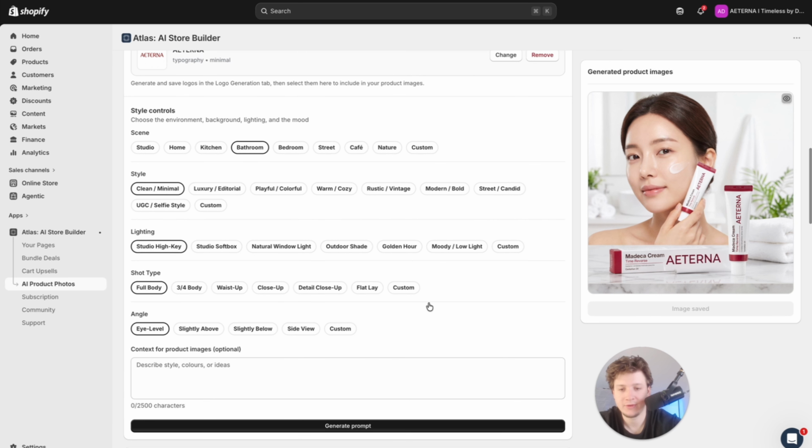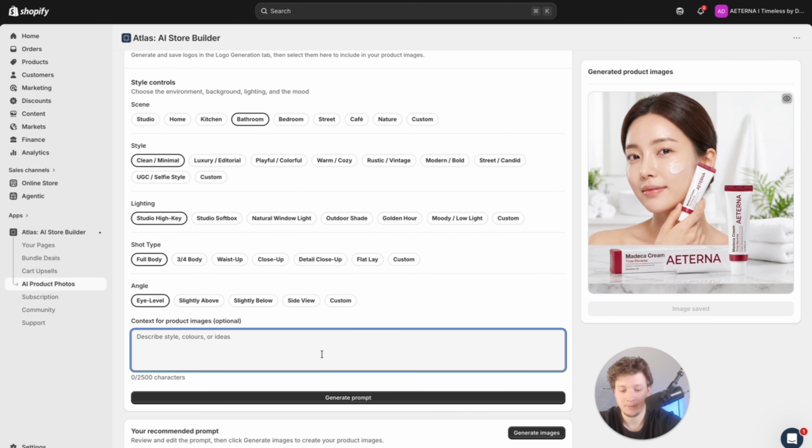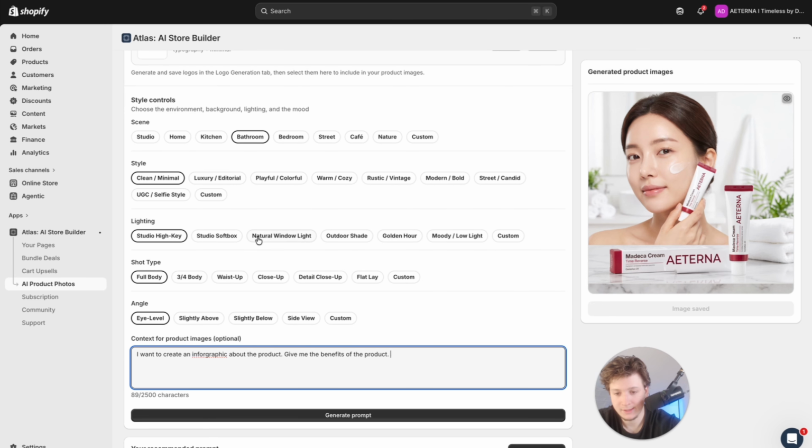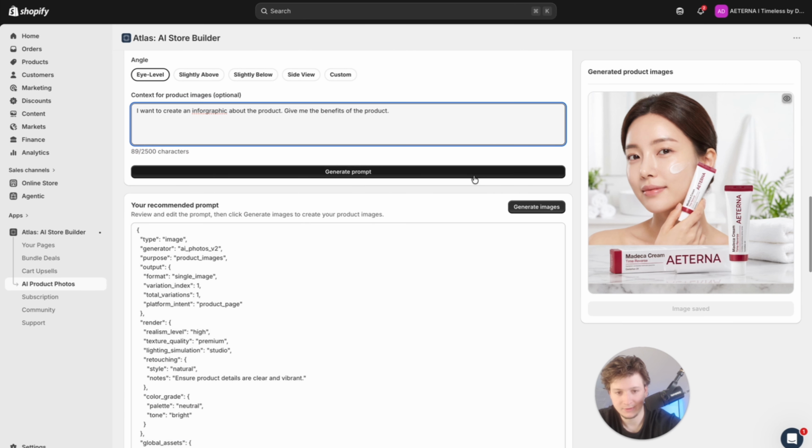Now what I can do for the next one is maybe like an infographic. So we can just let it know, I want to create an infographic about the product. Give the benefits of the product. Okay. And then let's see what we can do something different. Okay, let's just see what happens if we generate this prompt.